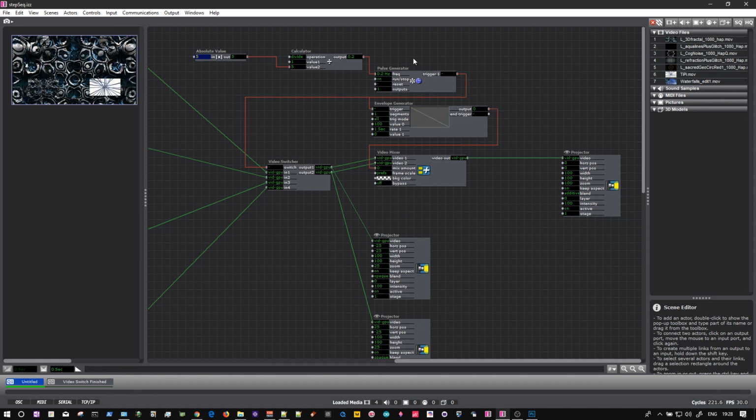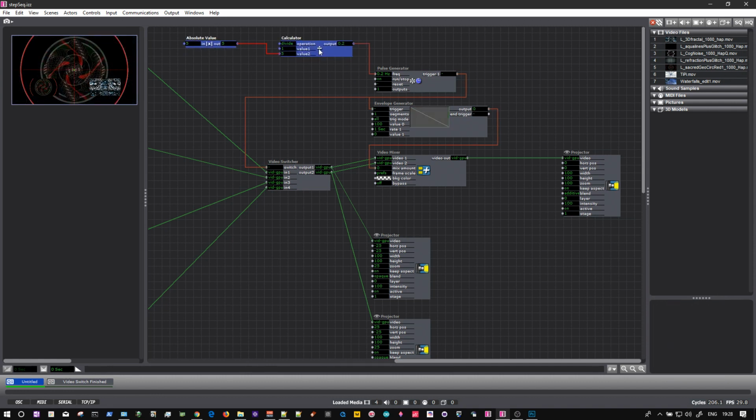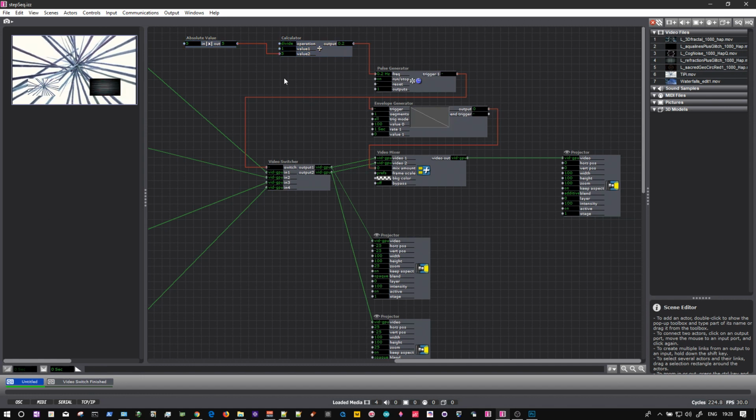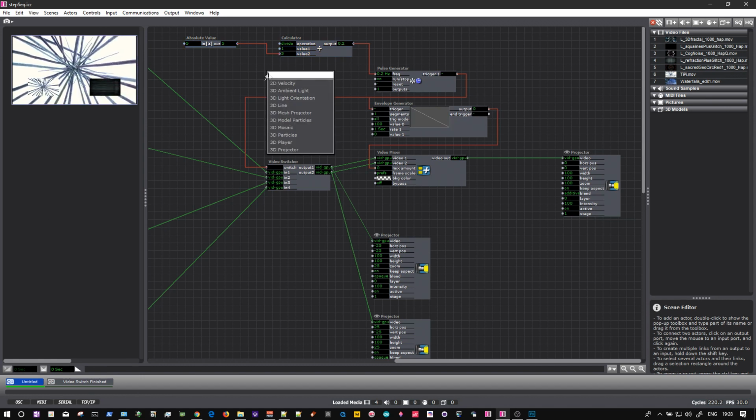We could easily have 2 separate inputs for these, so our crossfade time could be different than our period time. But right now I'm just going to make them the same. It's going to be quicker and easier for me.